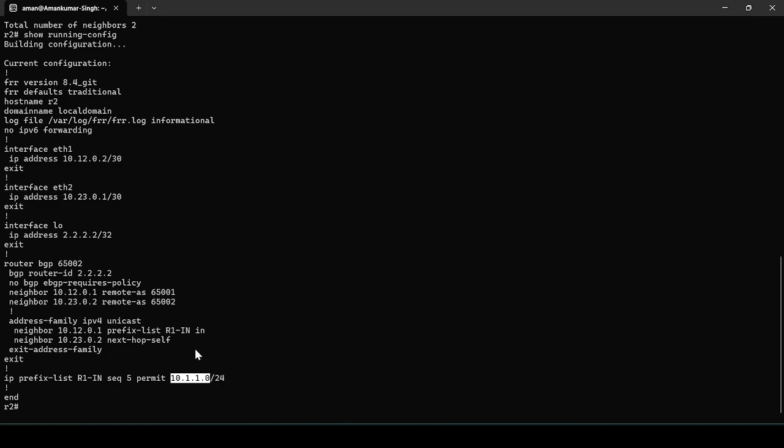10.1.1.0 and 10.1.3.0. So how will we allow both routes? The prefix list is only allowing one of them. It is not allowing the other route, therefore that is rejected on R2. That route is not allowed on R2, even if R1 is sending it. So we need to fix this prefix list.